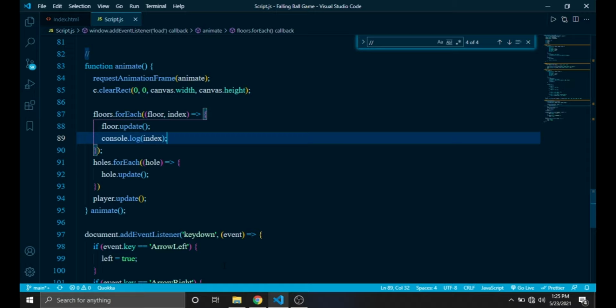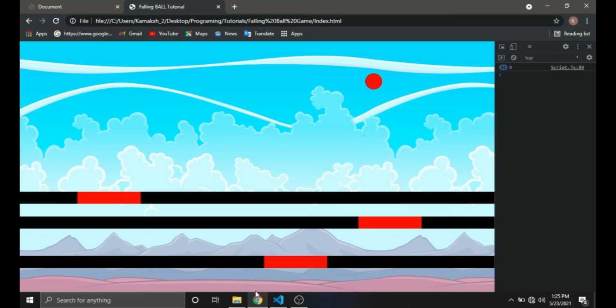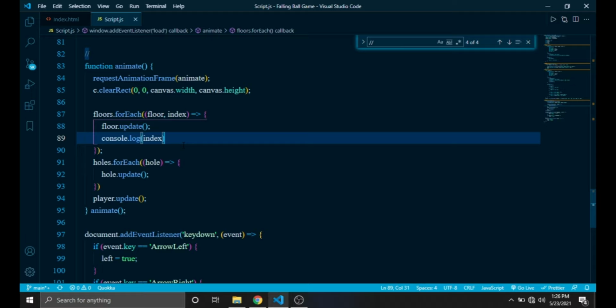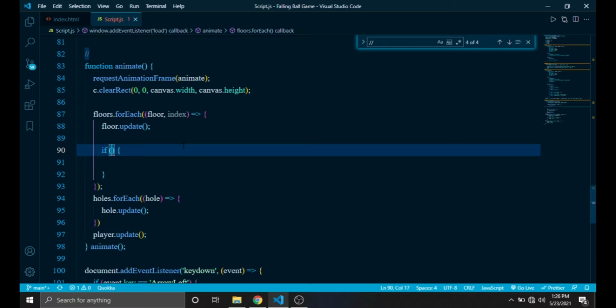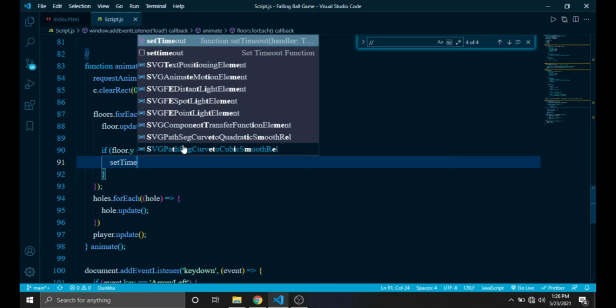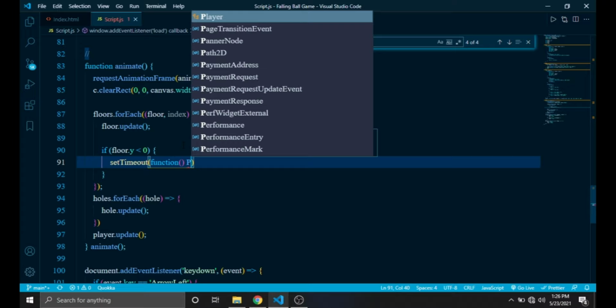So what an index is, it will be its number in the array, like on which number it is in the array. So what I want to do is if floor.y is less than 0, let's go with 0, then I'll call a setTimeout function, which will get played after 0 milliseconds.